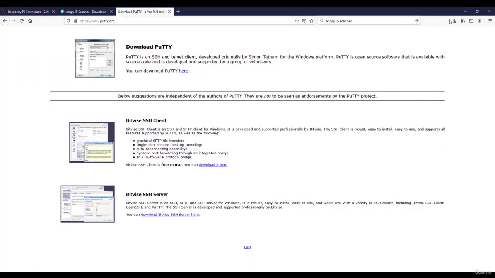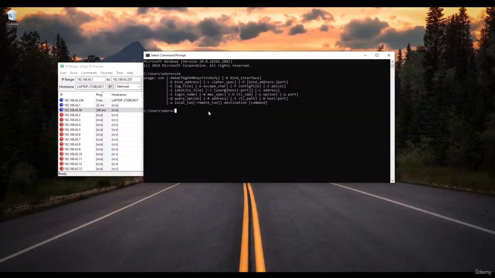You can use it the same way we are going to use this command line here. This will just make you use a GUI tool, so you will have to fill in the IP address, the username, and the password, as we are going to do here.